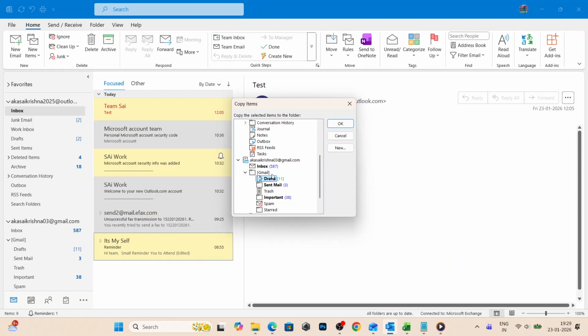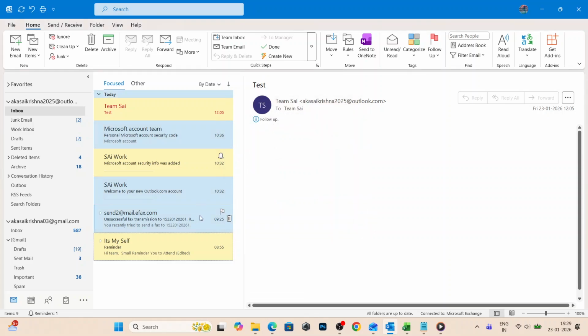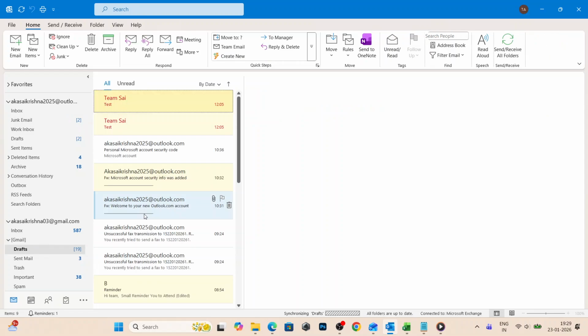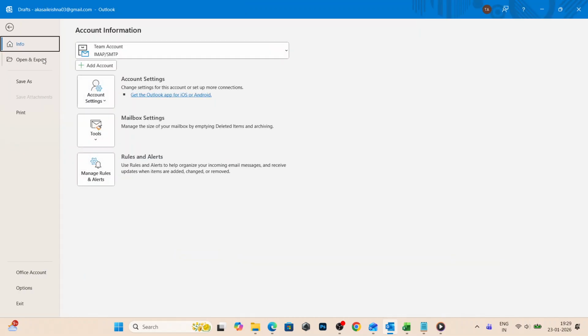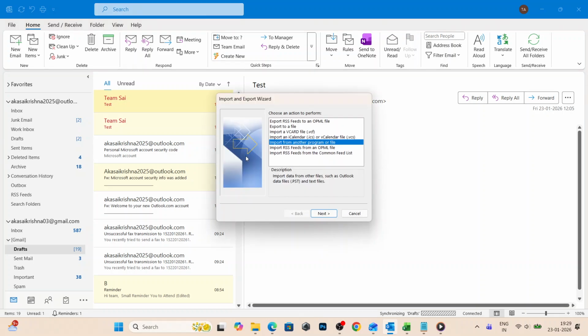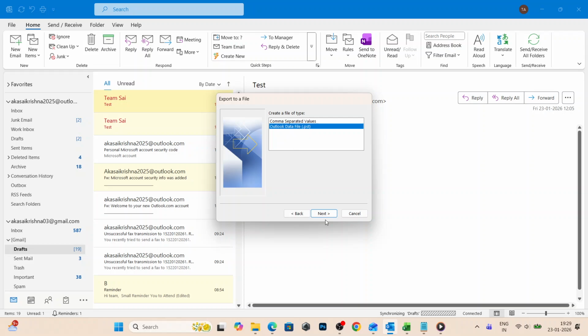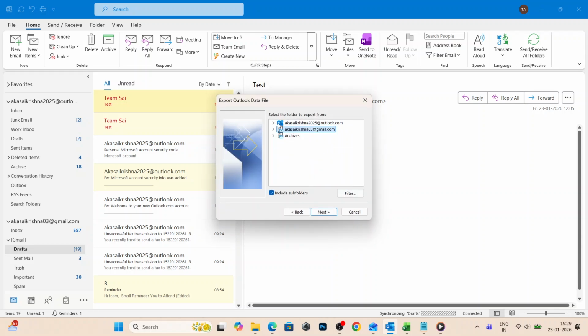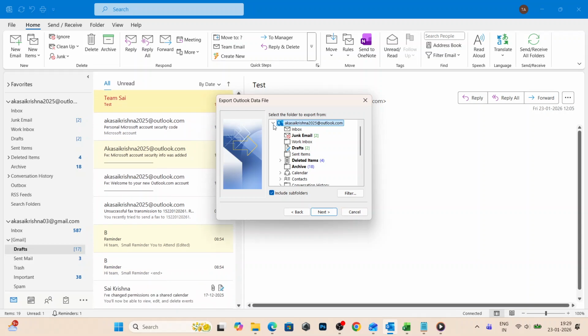For larger migrations, exporting and importing is the most reliable. Go to File, then Open and Export, and choose Import/Export. Select Export to a file, then pick Outlook Data File, also called a .pst. Choose the account or specific folders you want to move, include subfolders if you need them, and save the .pst file to a location you can find later.